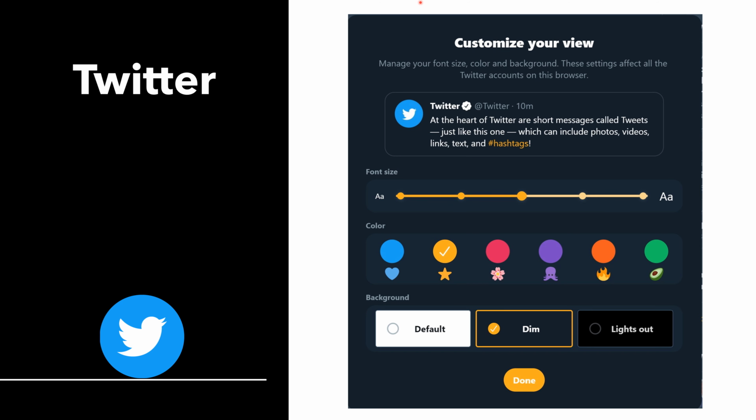There are 3 different background color options, white, gray, and black, known as default, dim, and lights out respectively. And there are several different color options for the accents. As you can see, I have picked star or yellow for my viewing settings.